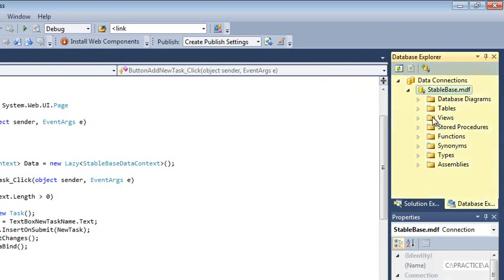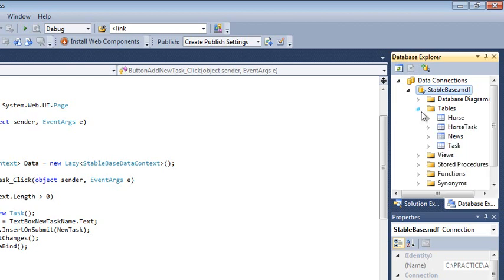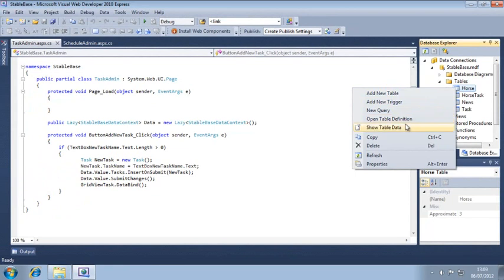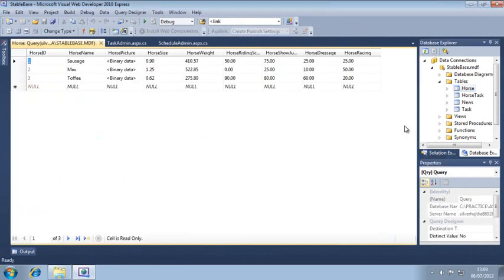The project's database is opened in the Database Explorer window. Now expand Tables, right-click the Horse table, and click Show Table Data from the shortcut menu. The table's data is displayed. Look at the Horse Picture field. Horse Picture is marked as binary data. You're going to extract this binary data and display it on a page.